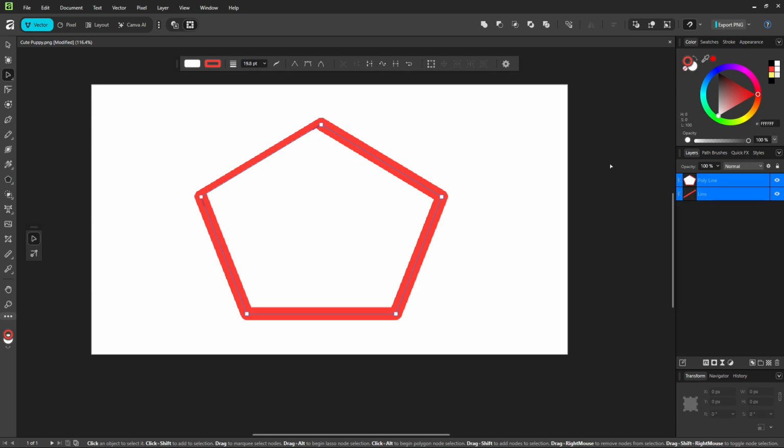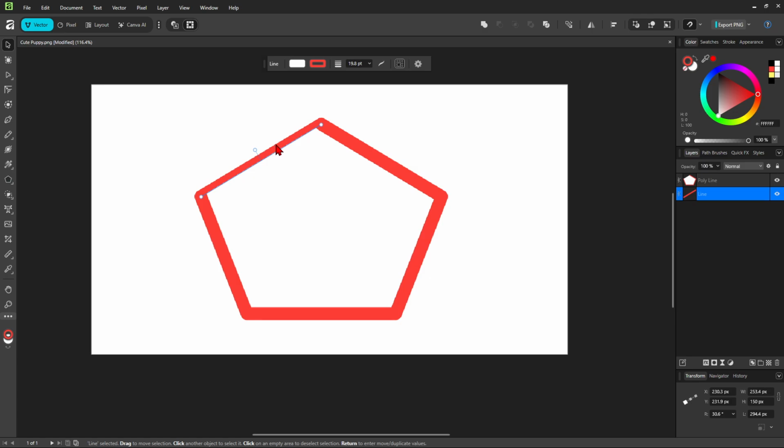Now if we come over to the right hand side, we've got two layers, so we've got polyline and line. So what we need to do is just click on the line layer, and that is selected. Then on the left hand side we want to go ahead and use the move tool, and now from here we can just break that line away like so.